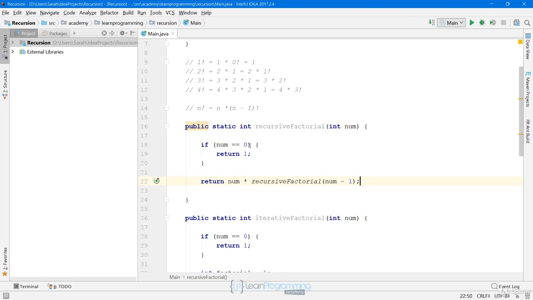We call recursive factorial 1. Well, 1 isn't 0, so we're going to come down here and return 1 times recursive factorial of 1 minus 1, which is 0. So now the recursive factorial call with 1 is going to get pushed on the stack because it's waiting. And we call recursive factorial 0. So we're going to come in here. This time num is 0. So we return 1, and this call is finished. It doesn't get pushed onto the stack.